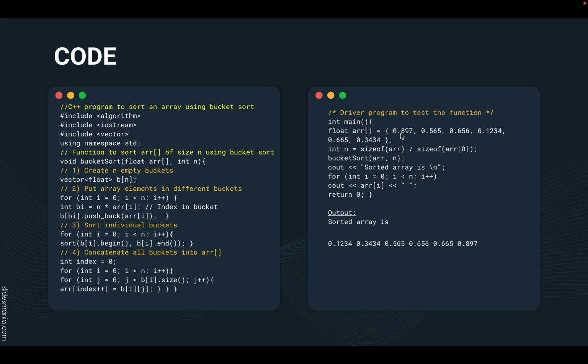Over here, we start off with 0.897 all the way down to 0.34, which is not in order. And then over here, our sorted array is 0.1234 and then 0.34 all the way down to 0.897.